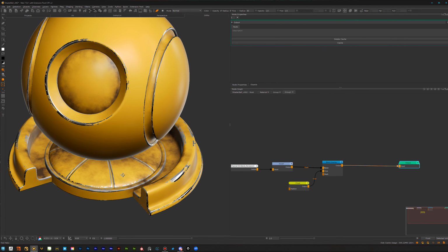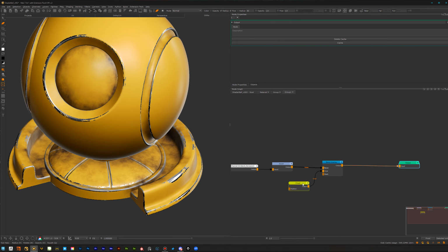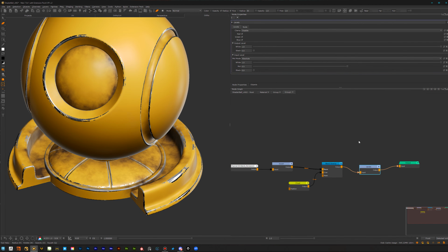Alright, so this is looking more like what we want. We can also use another levels node to control that. Send it here to clamp.